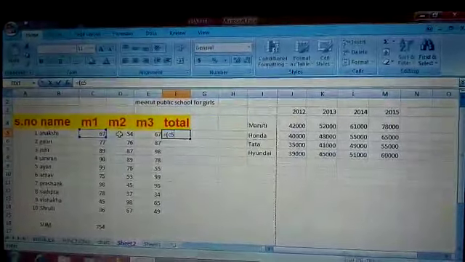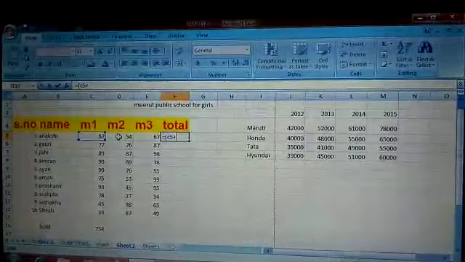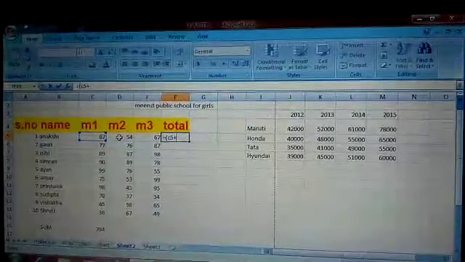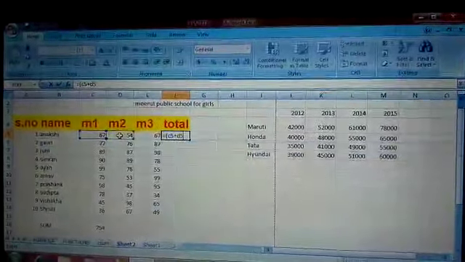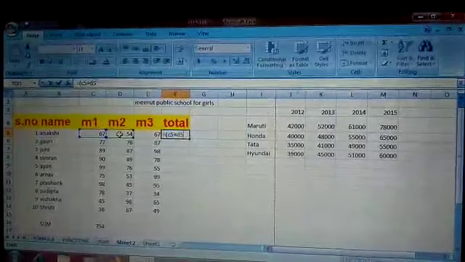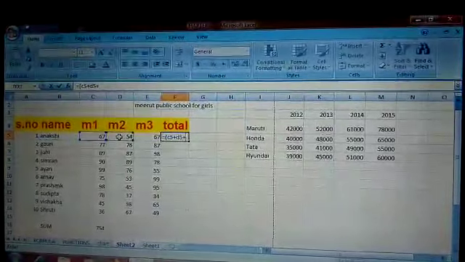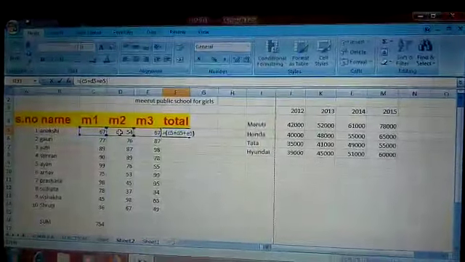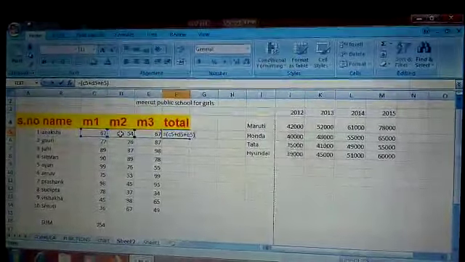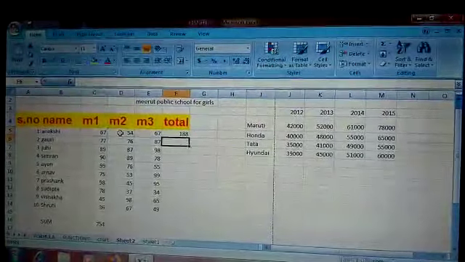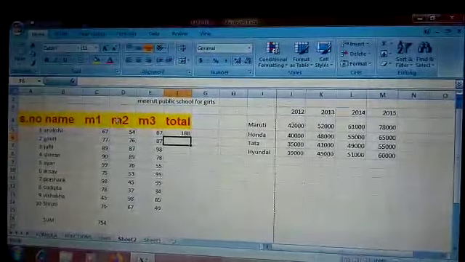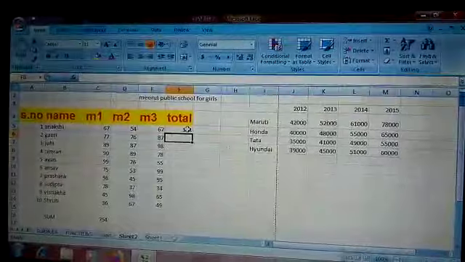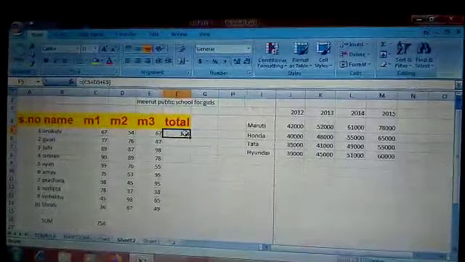C5 plus D5 plus E5. So we have this range now, and we put this whole expression in parentheses and then click on the Enter key. Now you can see this is showing me the sum of all these values.